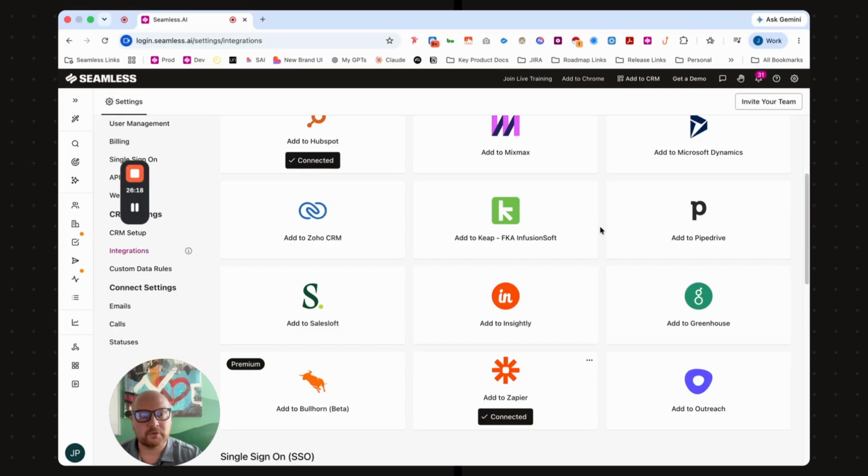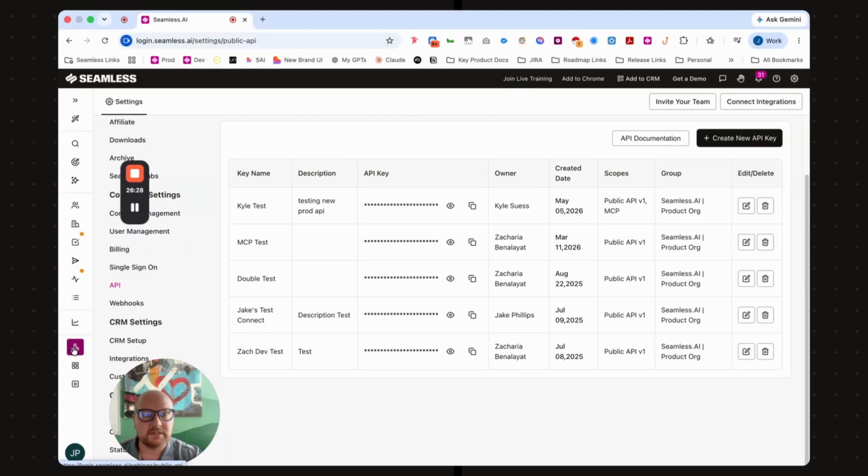Greenhouse and Bullhorn for ATS systems. Zapier you can also connect into if you want to connect over to, I think, 2,000 other integrations as well. So a number of different things you could do there. But you can create your API key. All admins and owners can create API keys on the fly, as many as they need.